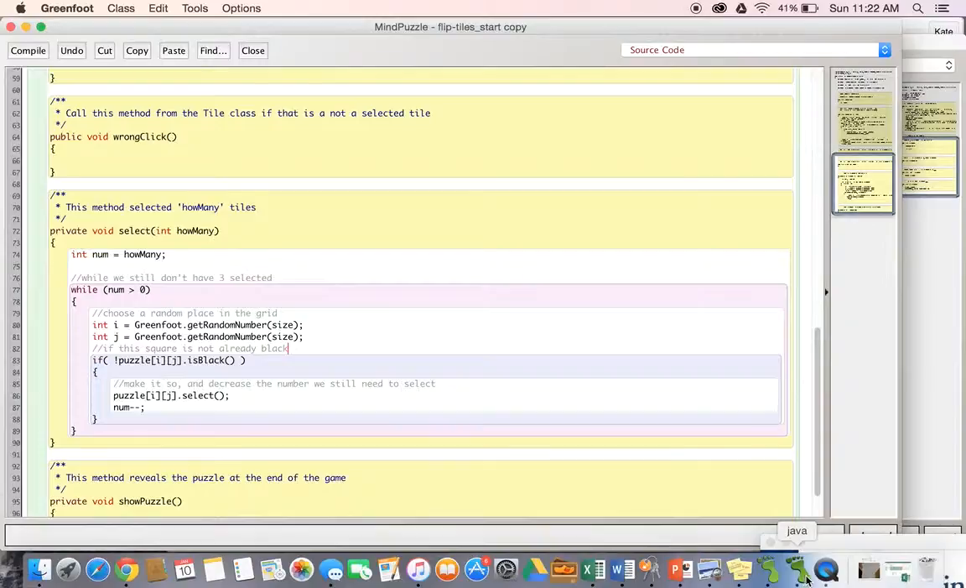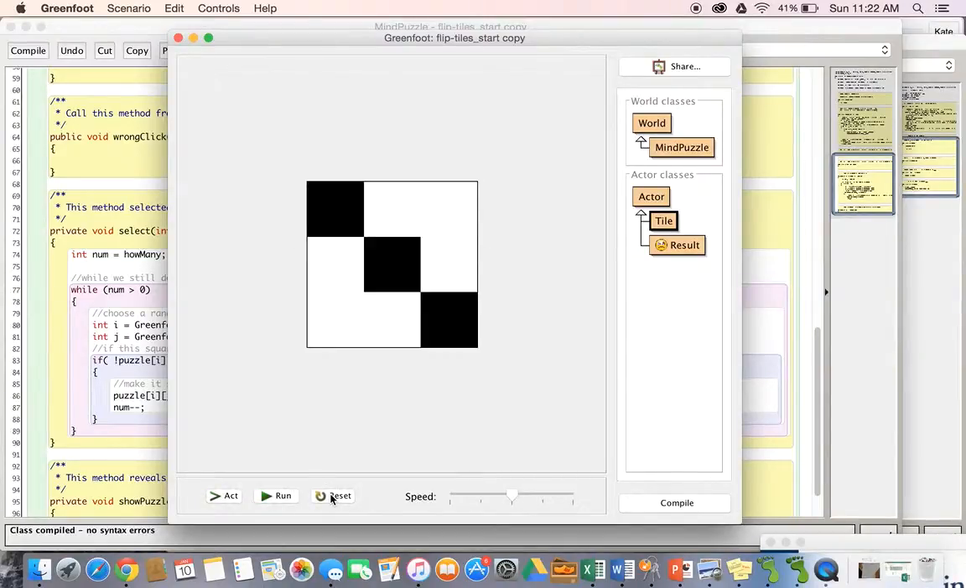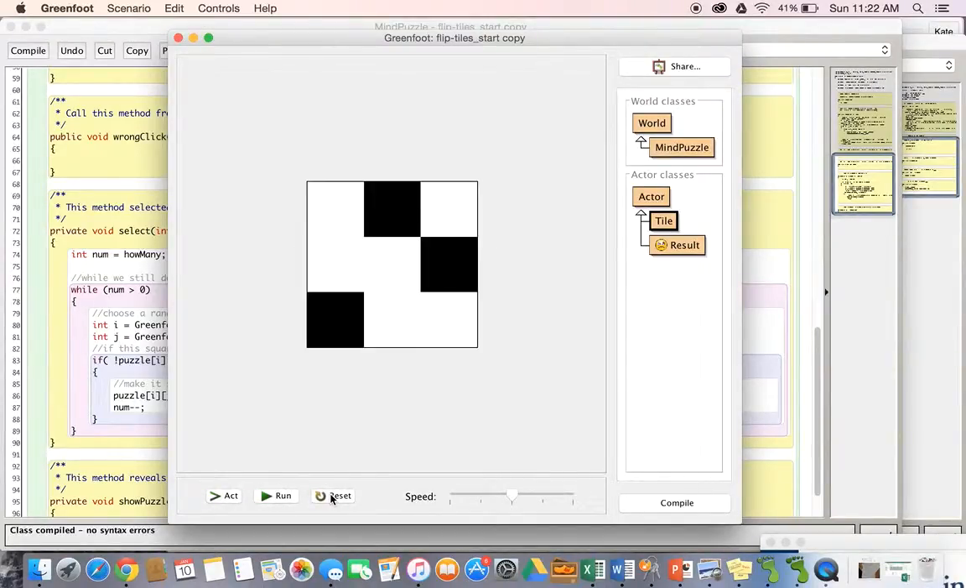Let's do a quick test while we're at it. Compile, good. And you can see that when we press reset, we have different squares that come up as black every time. Awesome. All right, and that's it for this part of Flip Tiles.